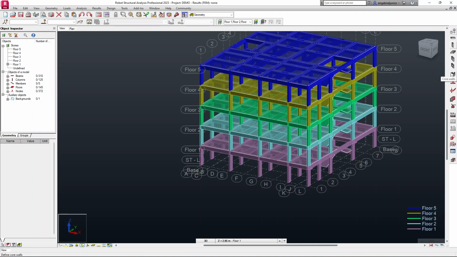Then we have the member sections and the thickness module. That is this one and this one. The member sections allows us to define or to generate sections for beams and columns. And then the thickness, this one allows us to generate sections for the slabs and the floors, and also perhaps mat foundations.